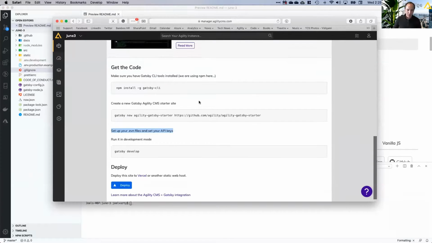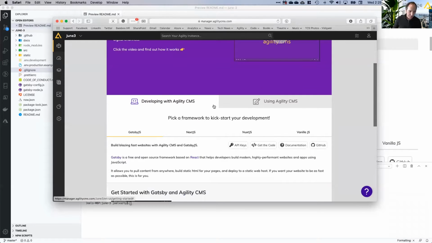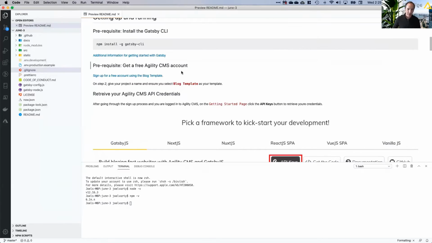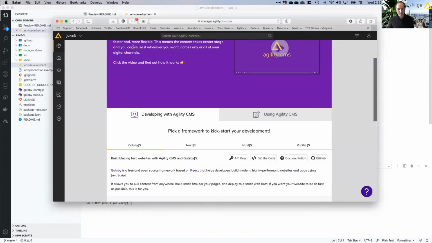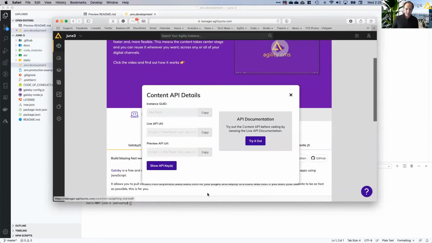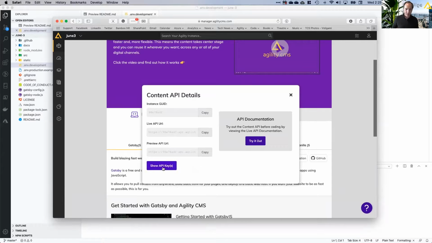Okay, so what we need to do now is get our keys. It's asking me to jump back here. Let's look at the .env.production. It's asking me for the Agility GUID and the Agility API key. Now there are two keys that we care about. We click on API keys, make the window a little bigger, and then I'm going to click on show API keys.